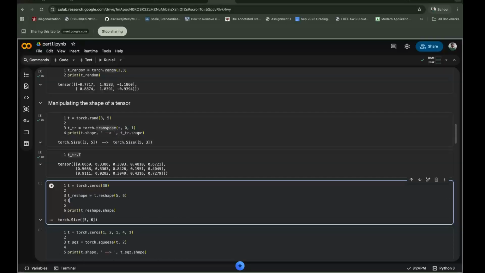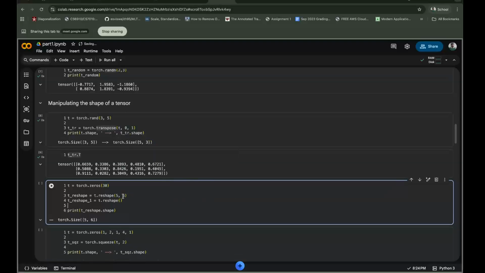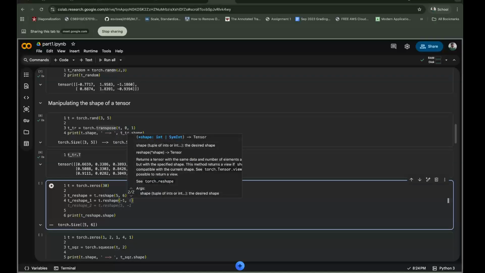We can do another thing. Suppose t.reshape. Suppose I know that I want 6 columns, or the last axis should be 6, but I don't know what will be my 0th axis. So what I can do is say -1 for the 0th axis, and I can say 6.